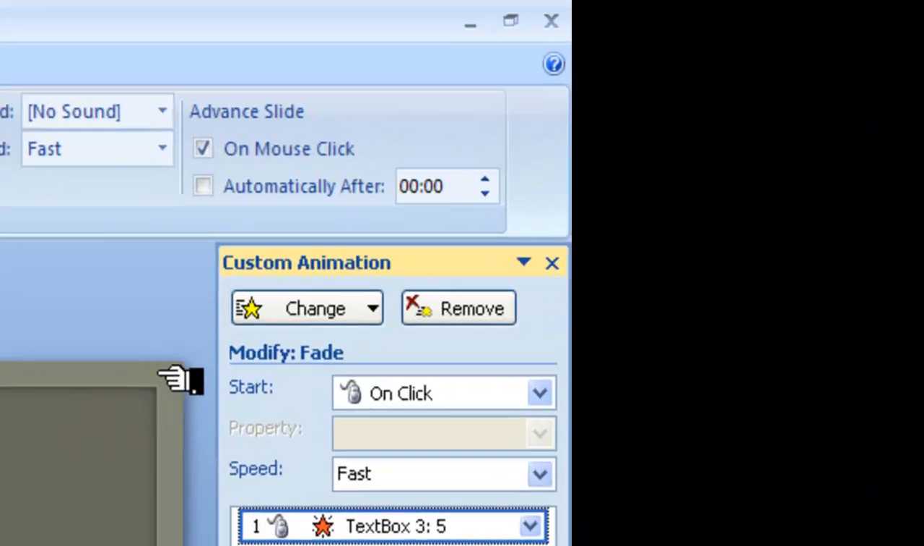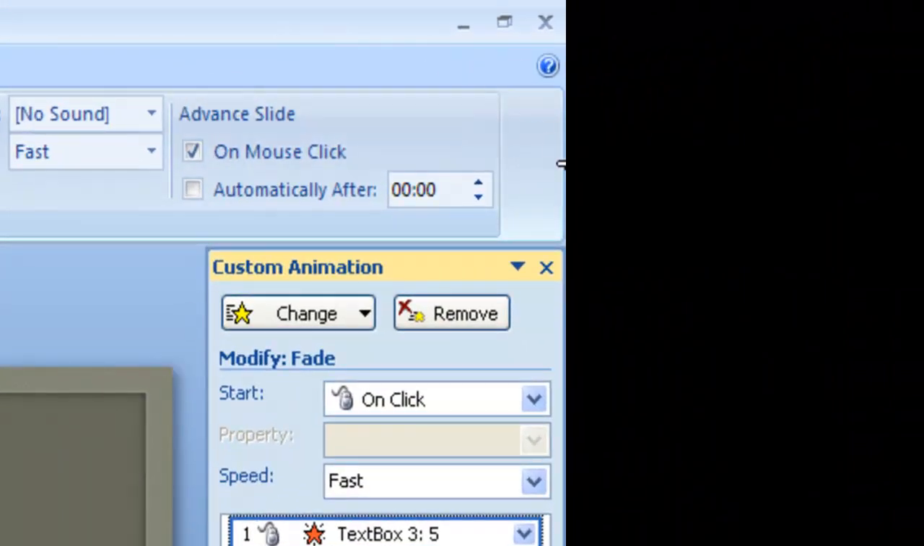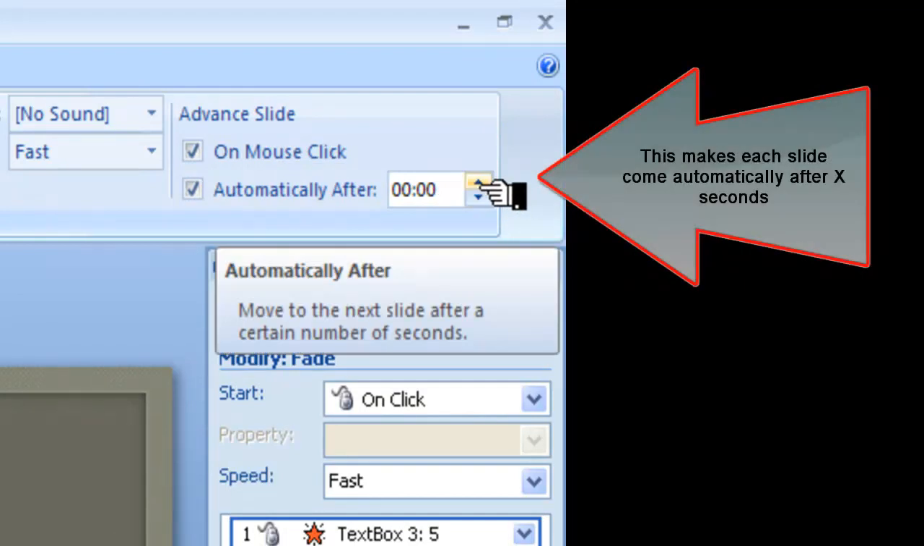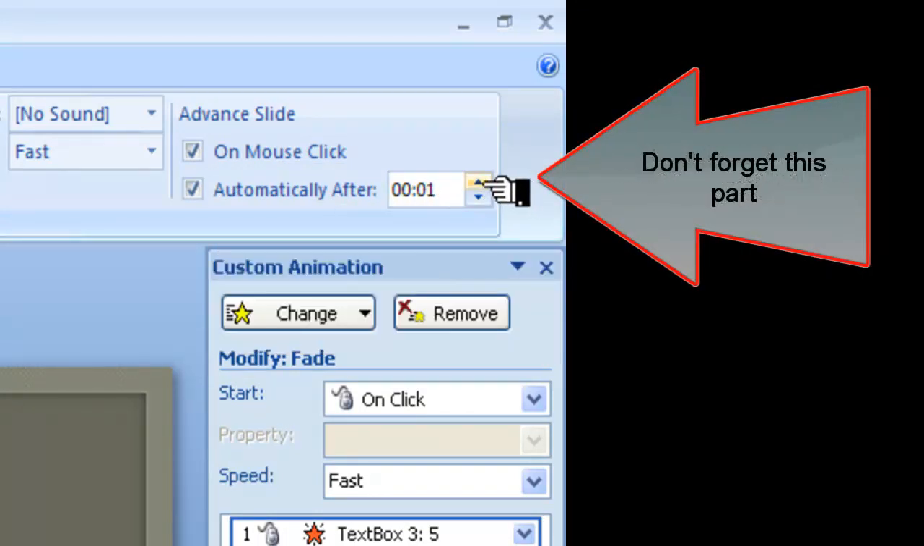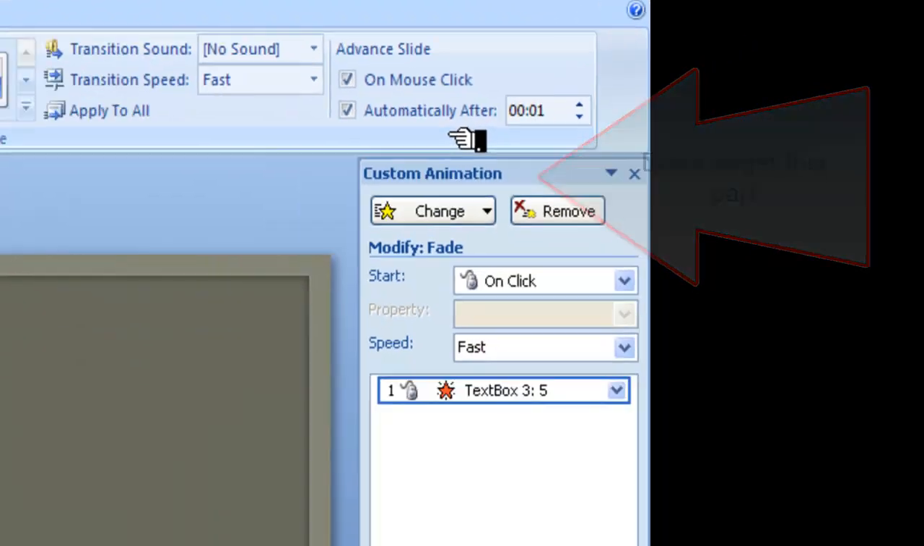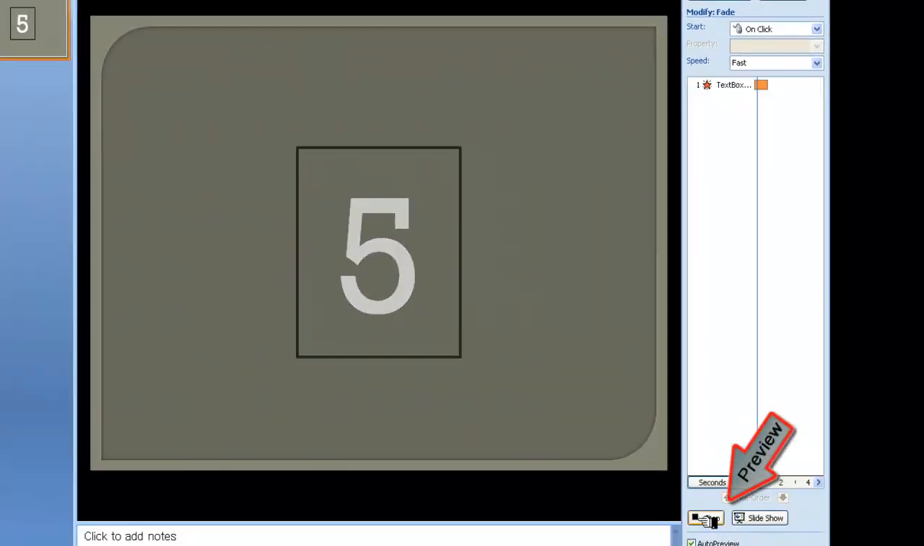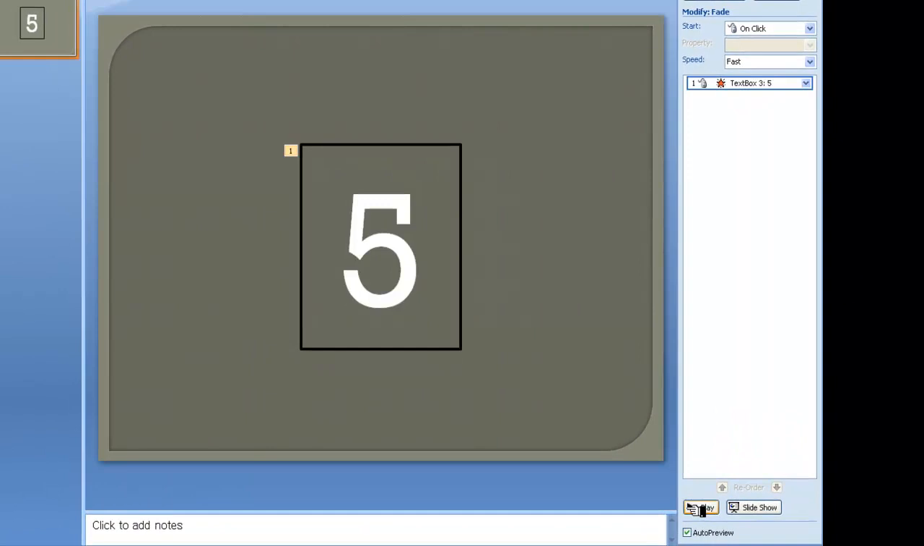Good. Now another important thing that you need to pay attention to is this section right here where it says advance slide. You need to click on this automatically after. And since we're doing seconds, I want every slide to come automatically after 1 second. So that's really important. Alright, so let's just preview what that looks like. Great, that's exactly what I want.